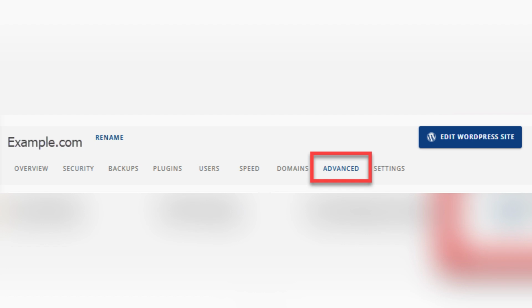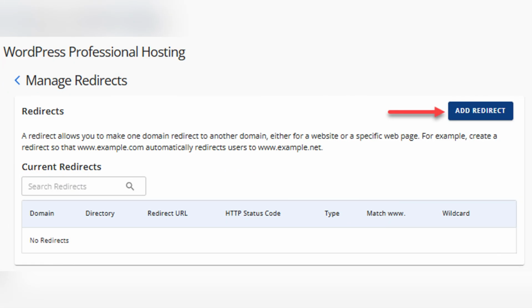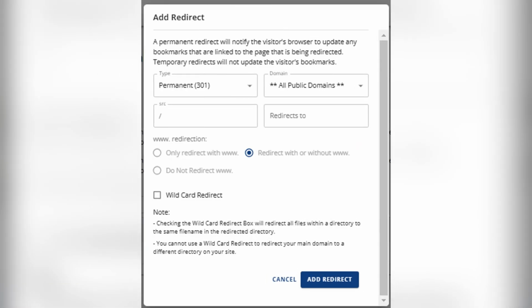In the pop-up, fill out the fields, permanent or temporary. Then select the domain you want to redirect from. Now enter the destination URL and choose the www redirection option: only redirect with www, redirect with or without www, or do not redirect. Then click Add Redirect to finish.